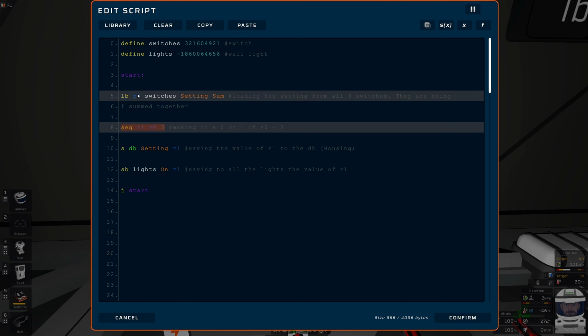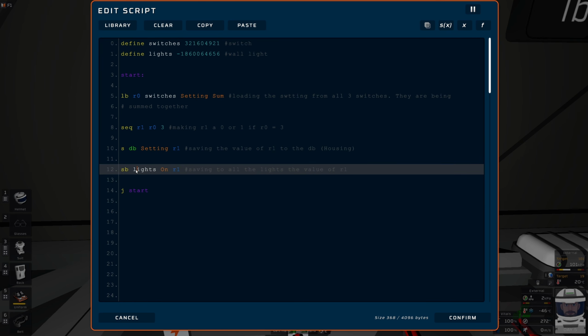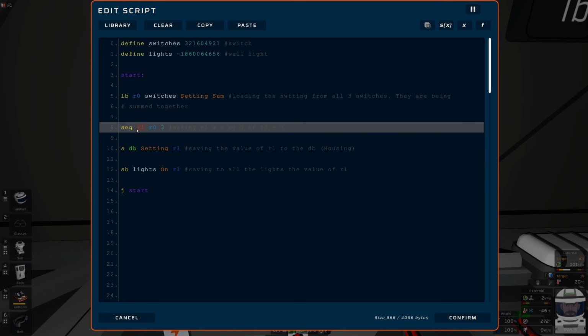Again, we're loading into R0 from the switches and summing them together. We're then checking that the sum of those switches equals 3. So each switch has to be on. And this line isn't needed. If I wanted to, I could delete this entire line. This is literally doing nothing. And this one is just saving to all the lights the on value of R1, which is coming from here.